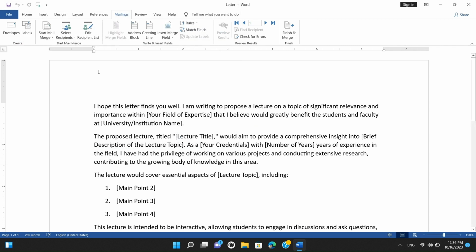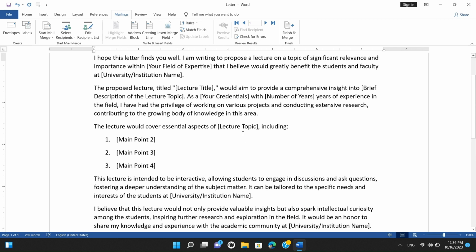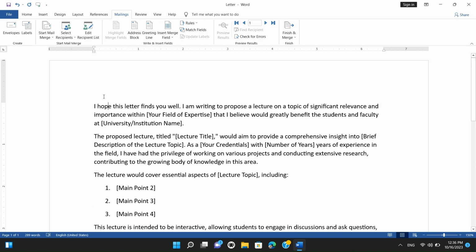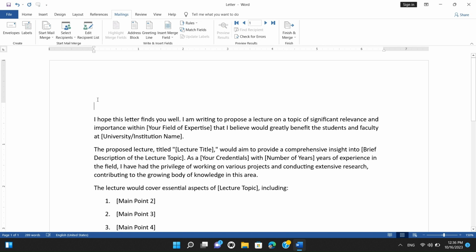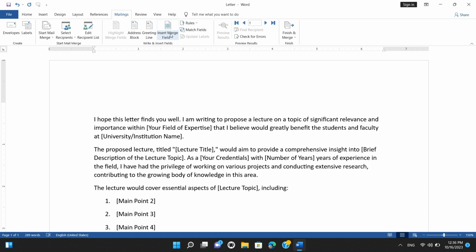Step 6. Write your letter or document. Now, you can start writing your letter or document. Make sure to leave placeholders for the information you want to personalize, such as the recipient's name, address, and a greeting. Step 7. Insert merge fields. Wherever you want to insert a merge field, place your cursor in the document where you'd like the information to appear. For example, if you want to insert the recipient's first name, click where you want it to go.